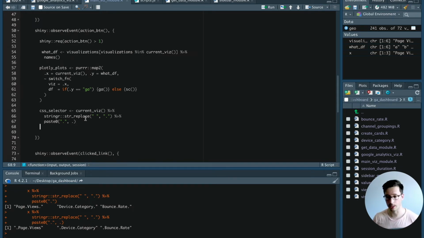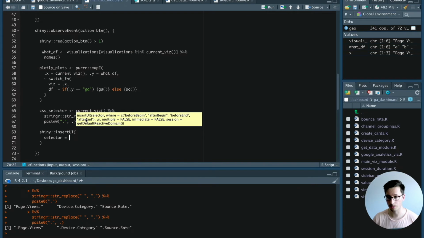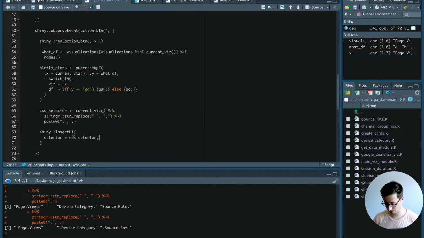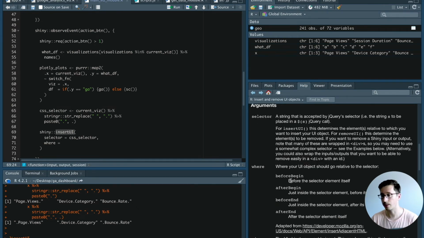And what I need next is then the Shiny insertUI function. So the selector is going to be the CSS selector. Now where is going to be, so if we say question mark insertUI, we get the documentation here. And it says, so beforeBegin is before the selector element itself. afterBegin is just inside the selector element before its first child, and then beforeEnd is just inside the selector element after its last child. And we're just going to use afterBegin. And then the UI is going to be plotly_plots.